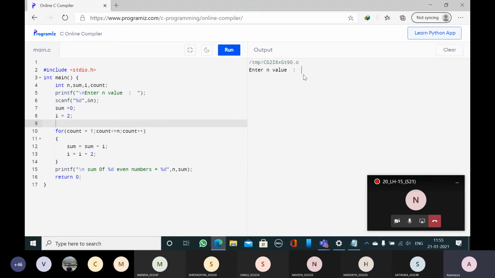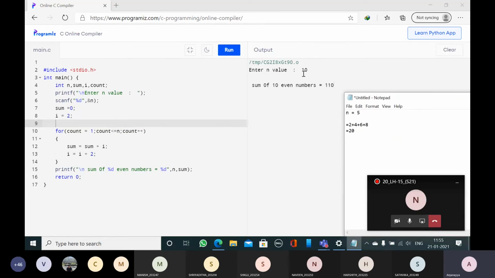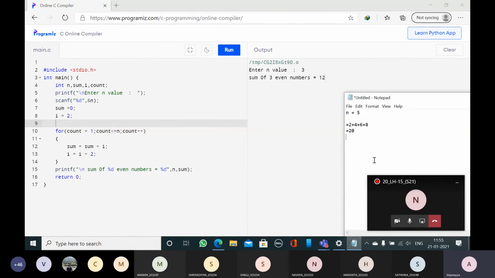Now I will run the program. Now 10. What is 10? 110. Sum of 10 numbers. So you add 2 plus 4 plus 6 plus 8 and everything, then you will get the 110. Clear? 3. Sum of 3 numbers. What is 2 plus 4 plus 6? 6 is 12. So the expected answer is 12. So the output we have got is 12.